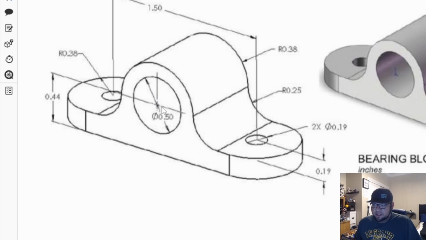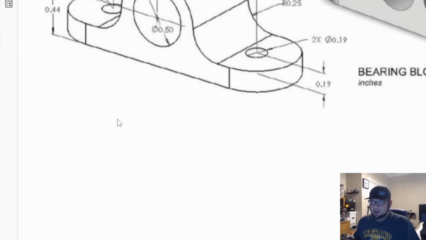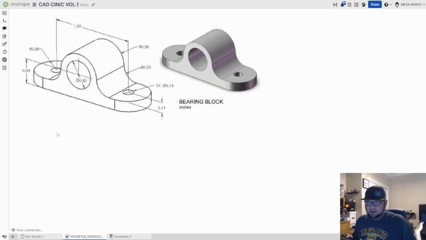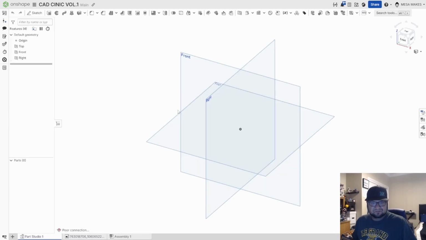If I look over here, our base is 0.44. Oh no, that's going to be 0.44 to the center. So our bottom is 0.19 as well. So this will be 0.19, kind of just eyeballing. This isn't the greatest. And then our outer piece will be 0.38. So I think I'm going to draw from the top. I think I'll draw the side first, and then we'll trim things up from there. So let's jump into Onshape, and we will get started.